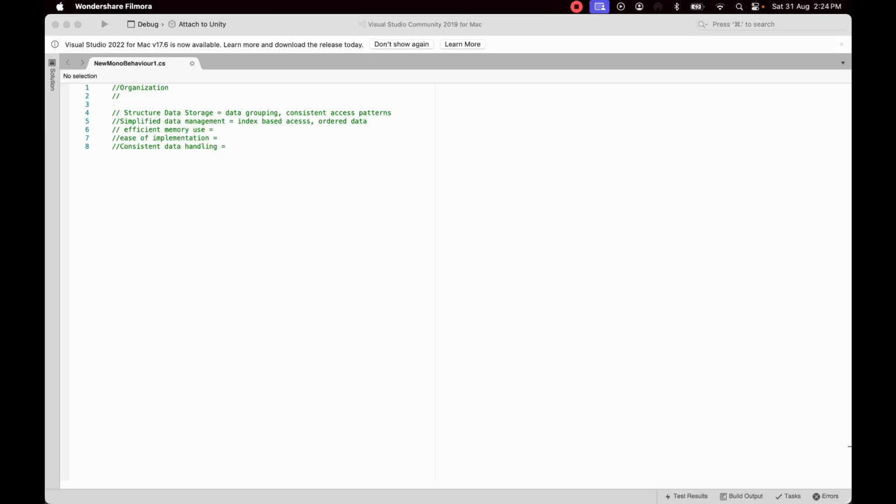So, we will be discussing more on memory management and arrays. And this will be the last topic of arrays. After that, we will be discussing multidimensional arrays in a little detail.